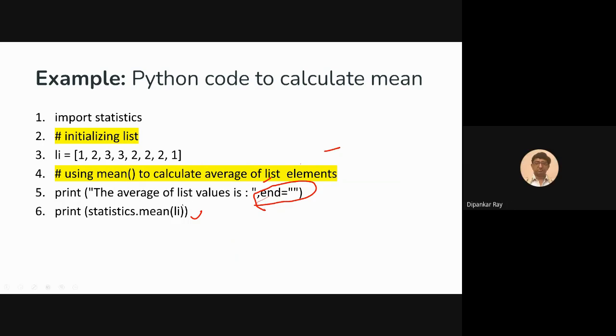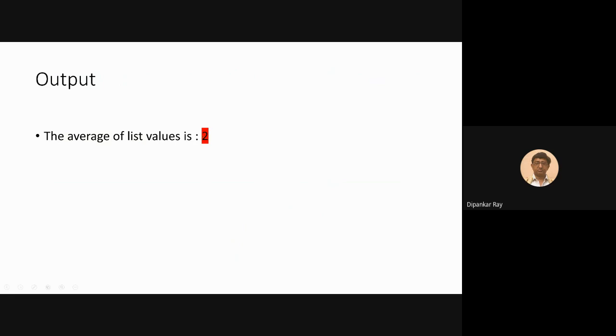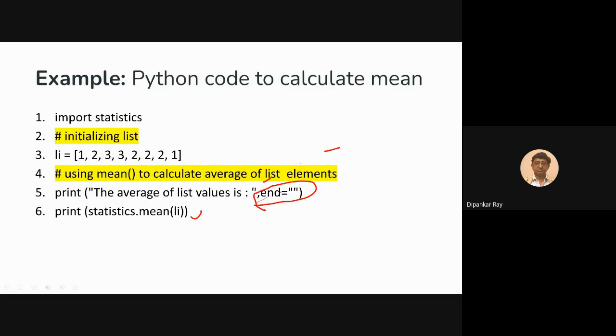Okay. So it will show 2 here. The average value of this is 2. If end is not there, then if you write a program and run it from the command line, it will not work. Well, for example, again I have to show you.